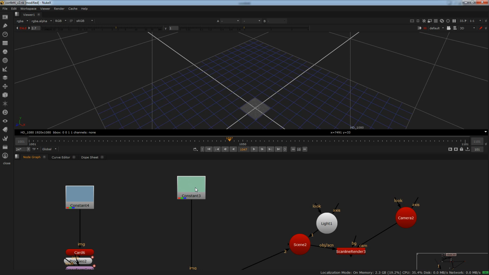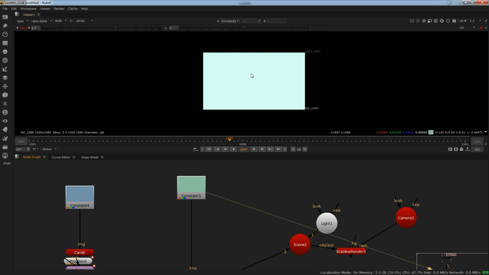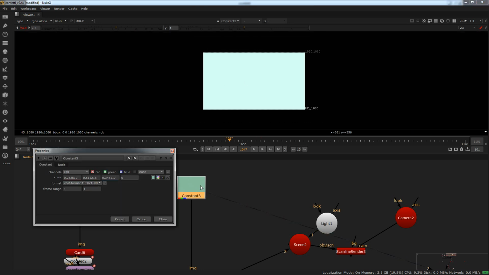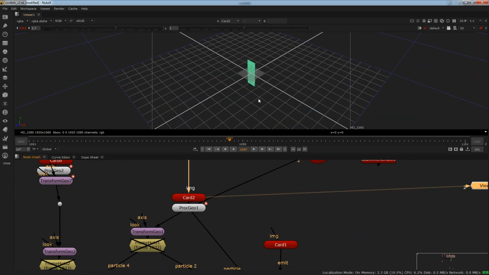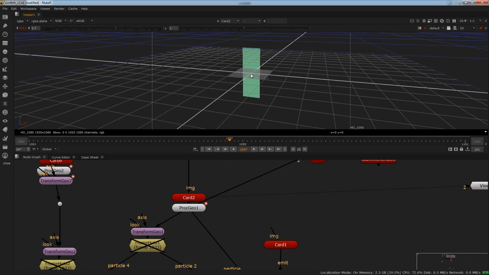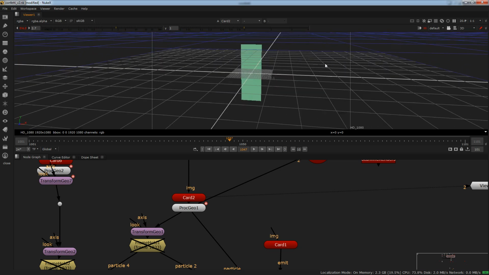What I did is I sampled a color because there was some confetti in the plate. So I've taken a constant node here, and this is a color sampled from the actual plate that I was matching to. And then I put that on a card that was obviously taller than it is wide, like that.